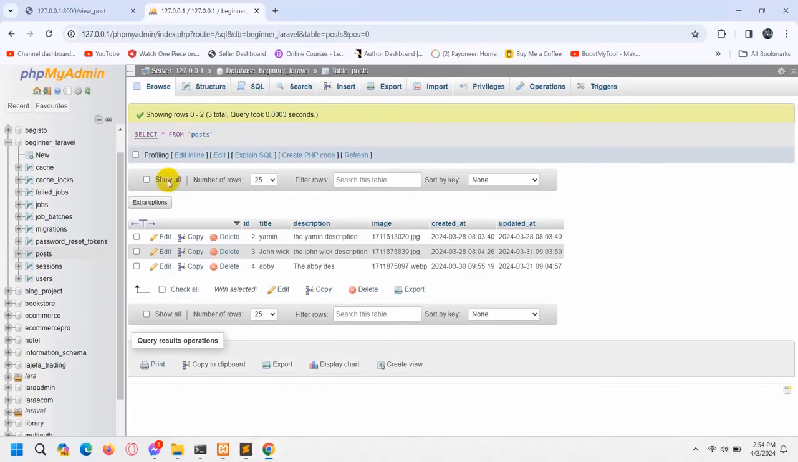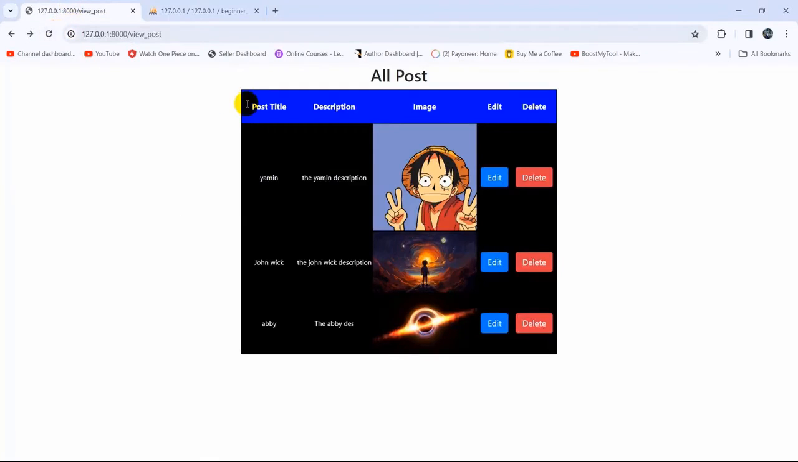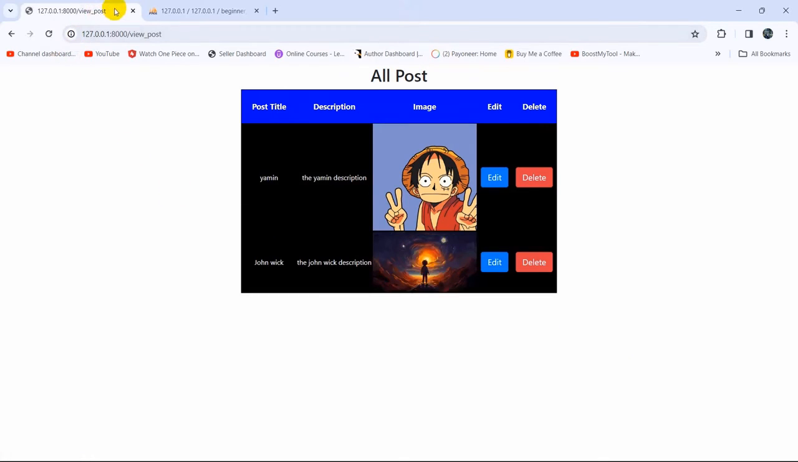Now if we refresh here, and let's say you want to delete this last one, all you need to do is click on the delete option. It will reload, and there you can see the data is deleted. And after deleting the data, it keeps us on the same page. So this is how you can delete data in Laravel.